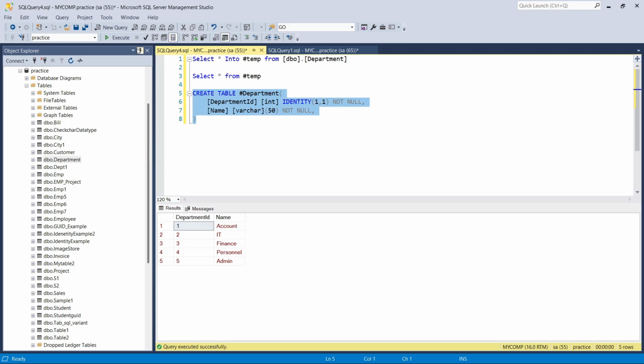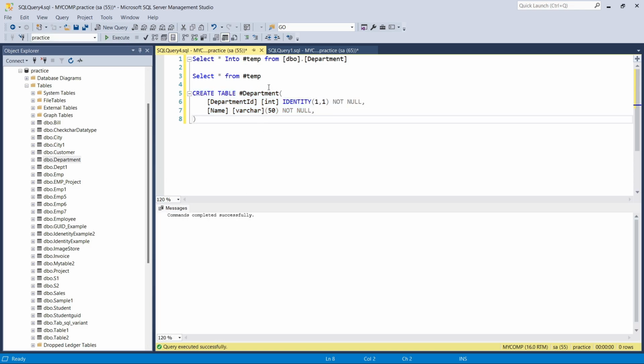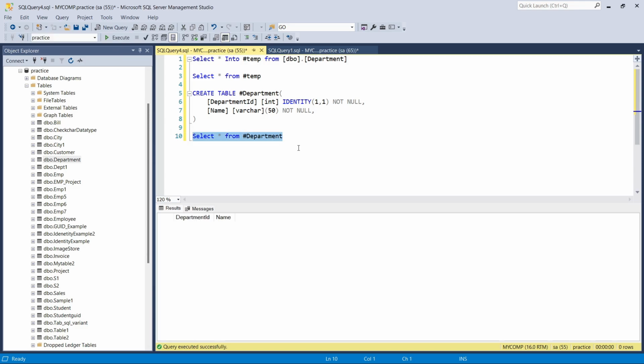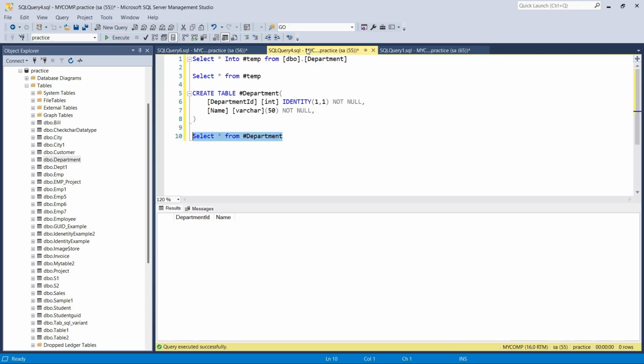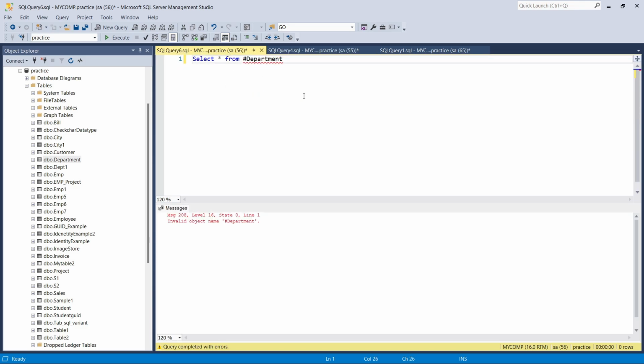If we create it, then you can see SELECT * FROM department. It is the local one. If we try to access it in another session, we can't, because the scope of that particular temp table is limited to that session only. If we create the global temporary table, then it will be accessible in another session as well.